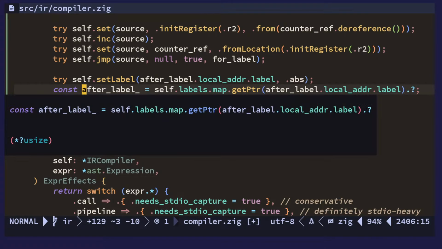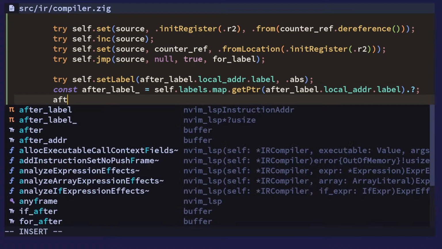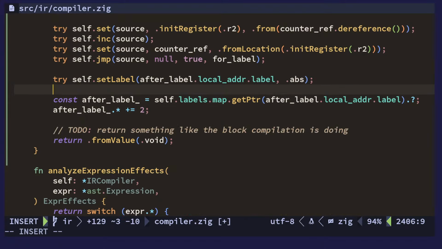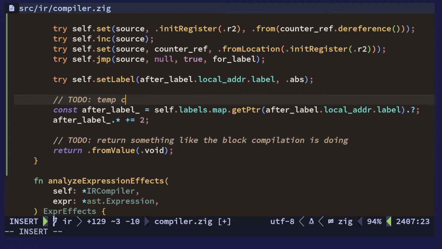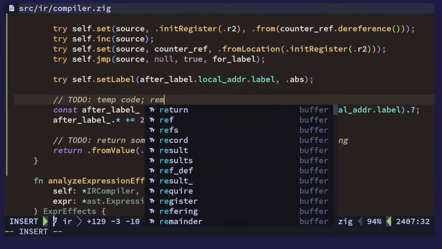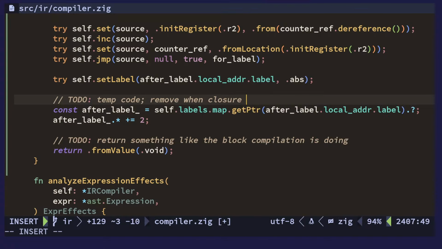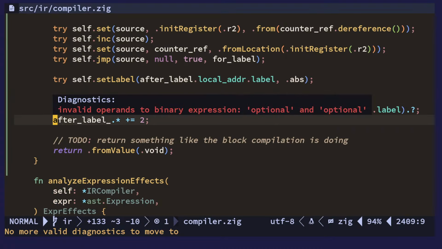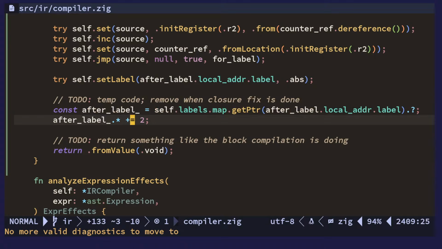A pointer to an optional. So basically, we know that now it's not optional anymore. So we can simply set this to be plus equal to, I believe. So we're manually, temp code, remove when closure fix is done. We basically just manually change this. Invalid operands, binary expression, optional.